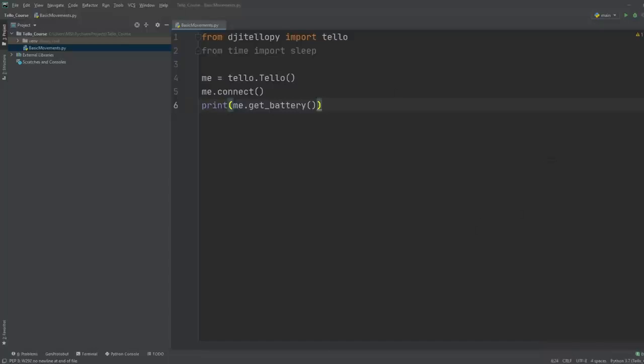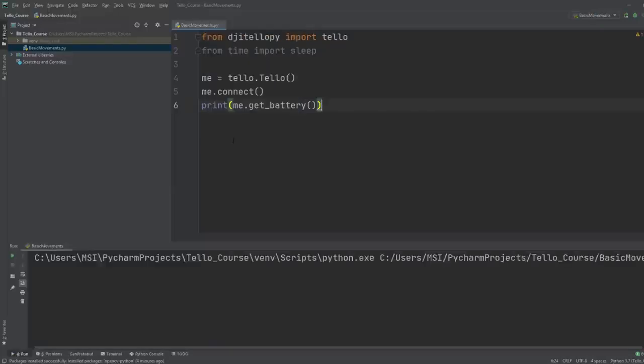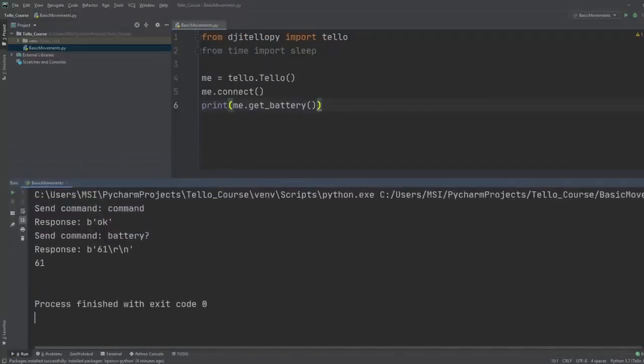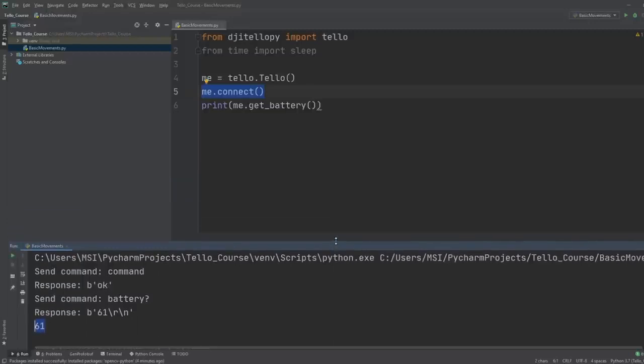So once that is done, we can go back, right click and run basic movements. If we run that, we get the response. First of all, we connected, so we got the response okay. And then we asked for the battery, so we got the response as 61. So right now the battery of my drone is 61%. Okay, that being said, now we need to see how we can control our drone.